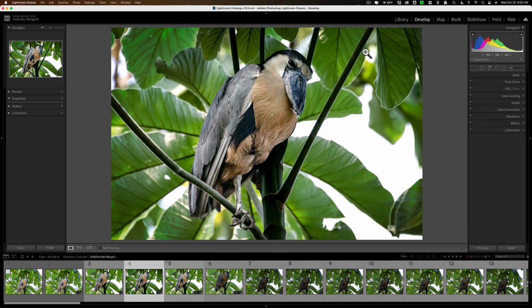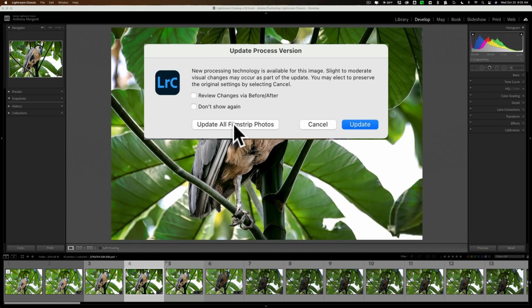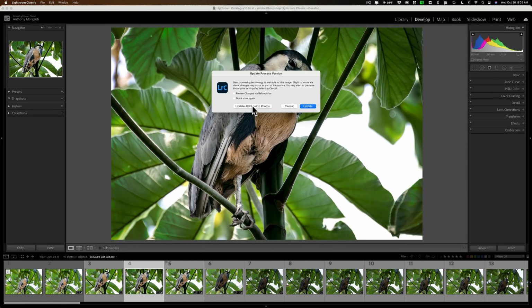All right, so we have this one and we have the lightning bolt. Let's click on the lightning bolt. Let's update all film strip photos. So everything in this folder will be converted or updated to process version 5 when I do this. Now you may not want to do this with your folders, particularly if you're moving from process version 1 or 2 to process version 5, because you will at times see a significant change.